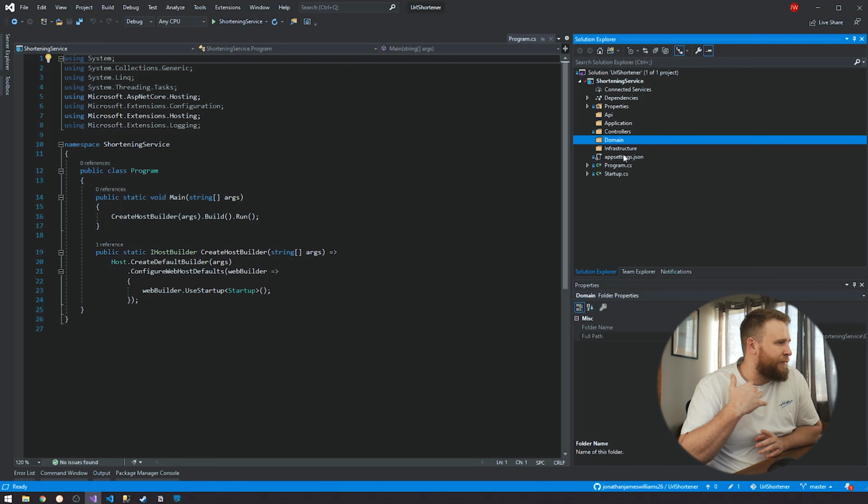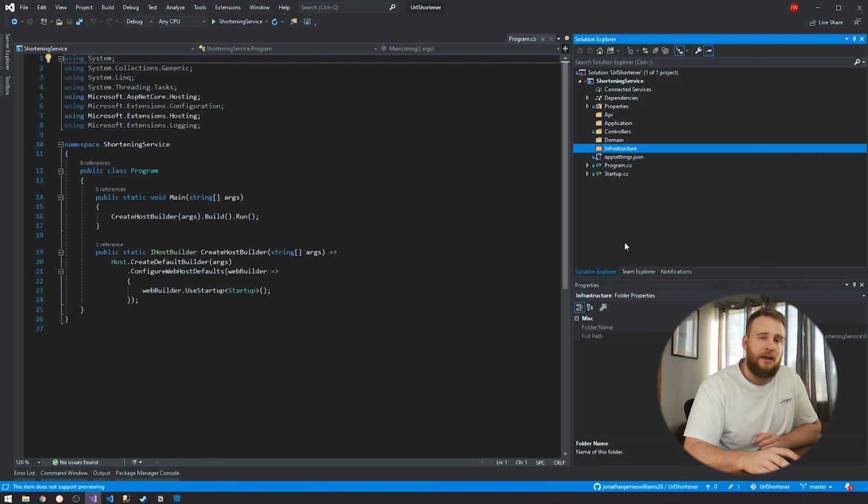So we have domain. This is where we're going to have our core business logic, mainly models. I don't think we're going to be using this all too much, because with the URL shortener, we're just going to be dealing with key value pairs for the time being. And then infrastructure, like I said before, is anything dealing with the outside of the application, so it has external dependencies.